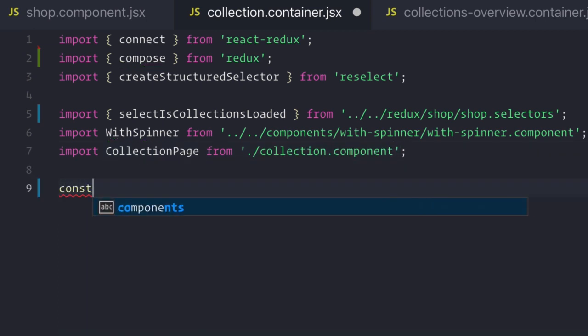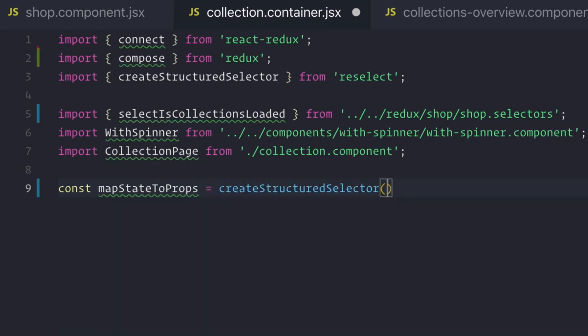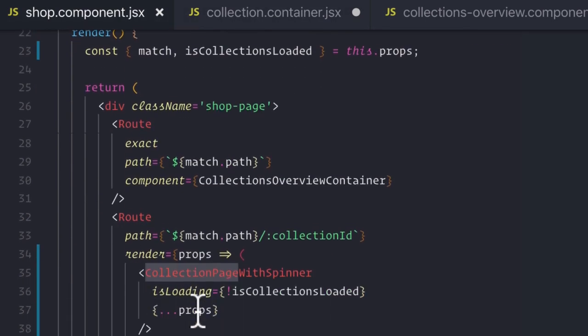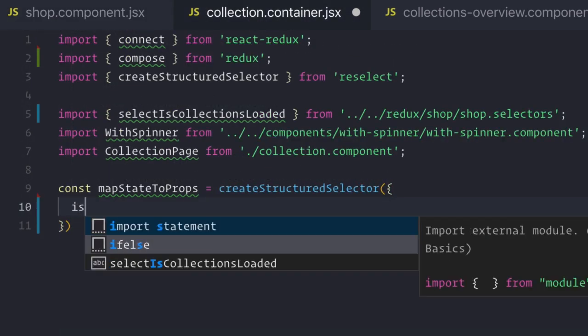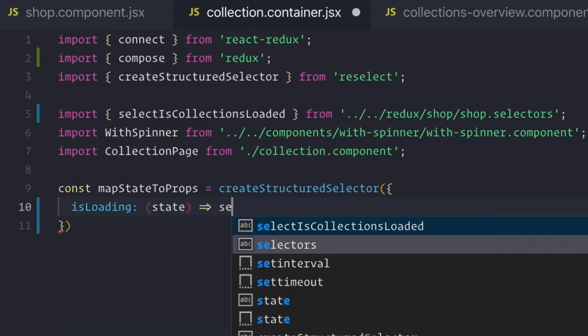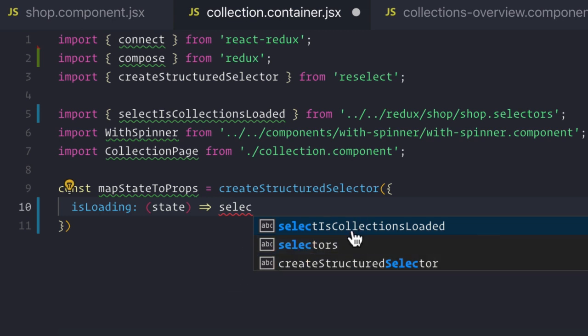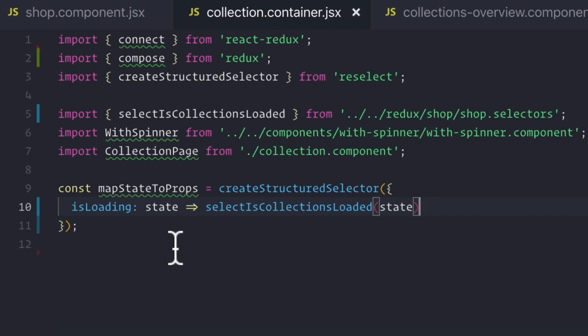And just as we did before, we need our mapStateToProps, and we're going to use createStructuredSelector. But if you remember, we need to inverse the value that we pass into our isLoading. So what we can do here is pass it a function that will get the state. And this will still memoize our selector if we pass it our selectIsCollectionLoaded, passing in the state here.